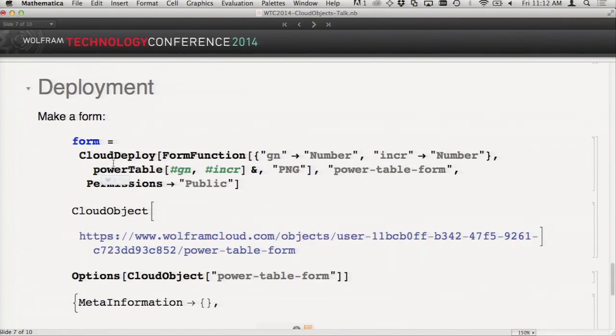So we did a cloud deploy. Cloud deploy knows about form function. And this power table, this is a nice thing: cloud deploy is going to pull in the definitions for power table and any symbols it uses. So in this cloud object, we have bundled all the code we need for this deployment. When you ran it, it loaded that code and evaluated it.